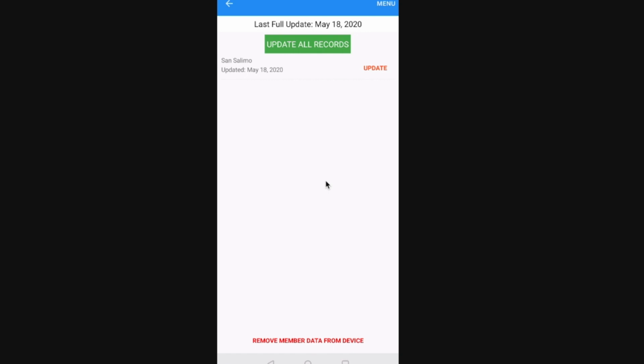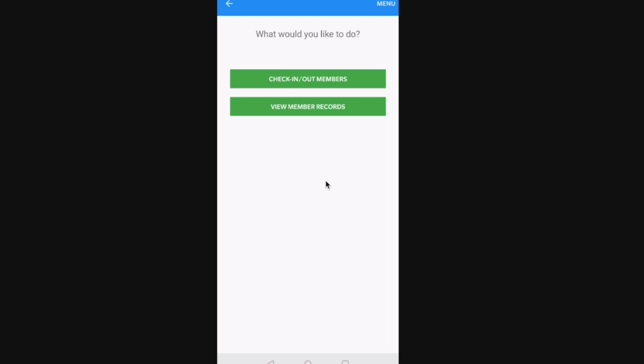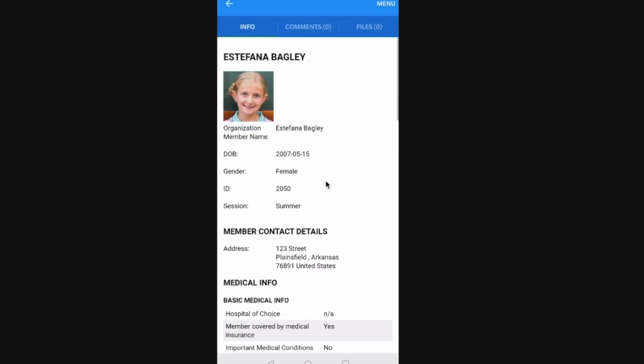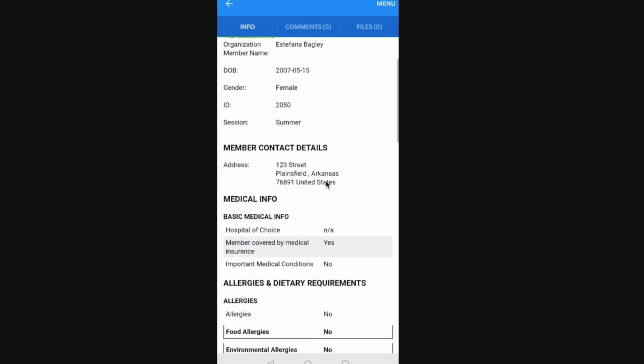Please click on OK, and that's going to return you to the My Organizations page, where you will then be able to see the list of all the organizations you currently administer. Select the name of the organization you'd like to access, and you'll be prompted to select between checking in, checking out members, or viewing member records. If you'd like to view member records, simply select that option and you will get a list of all your members. To see an individual record, please select that member. You can of course use the search option to find them.